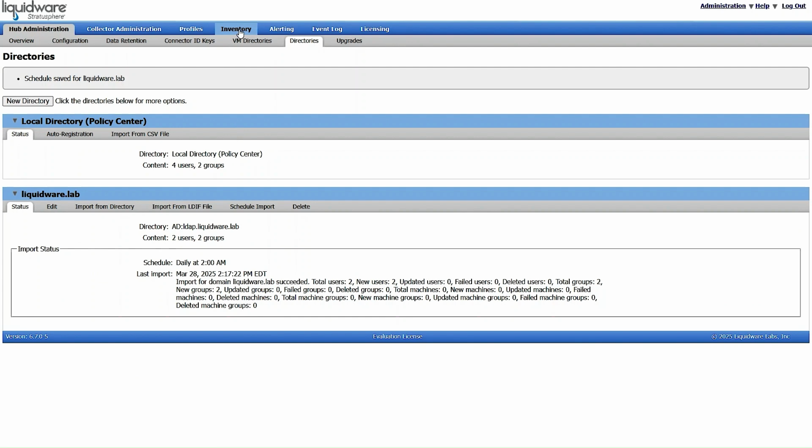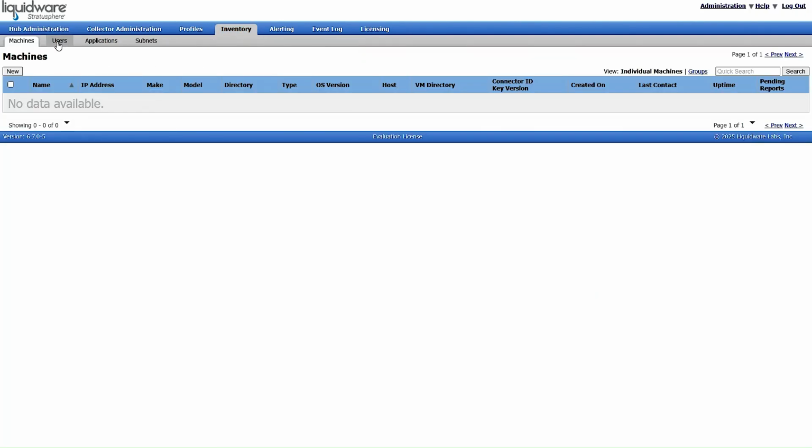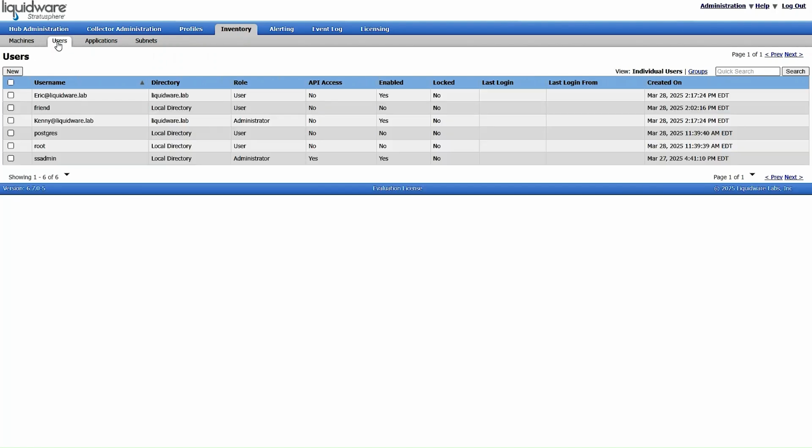The Status tab gives a summary of the schedule, the last time ran, and the information about the last import. Administrators can confirm the imported users by clicking the Inventory tab, then the Users tab. Imported users will be listed with the directory name and the role assigned. That's how you allow users to log into Stratusphere UX using their Active Directory accounts.